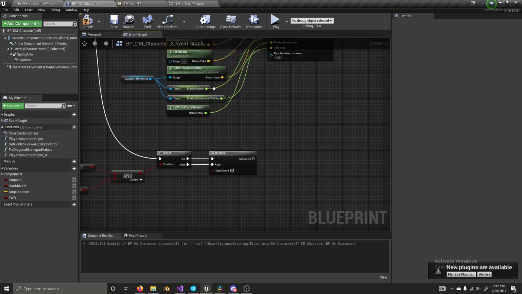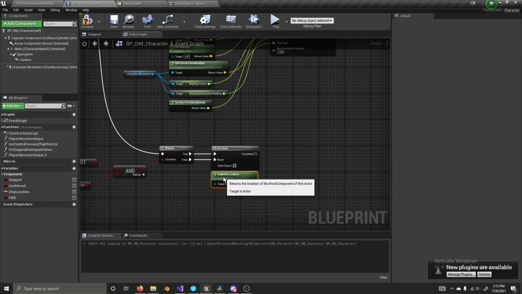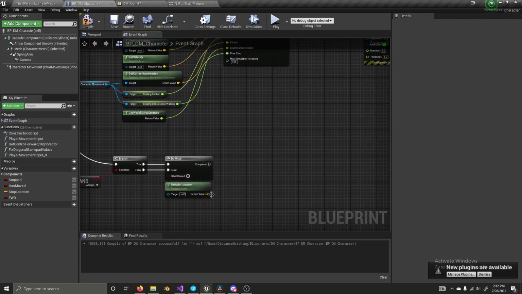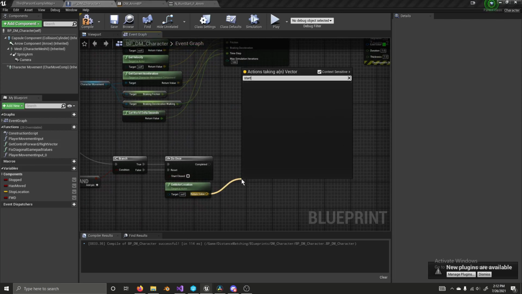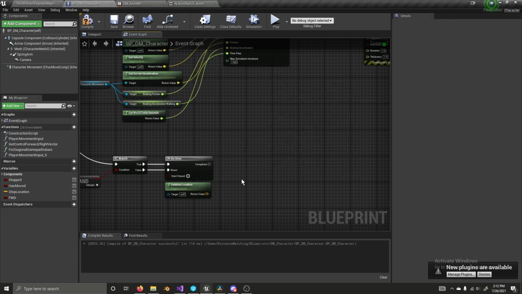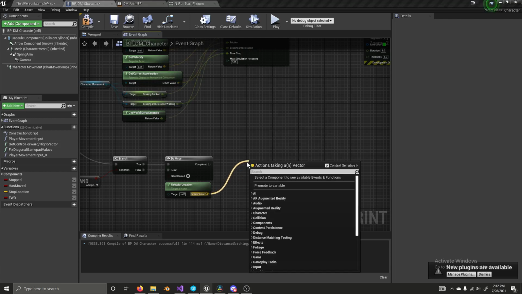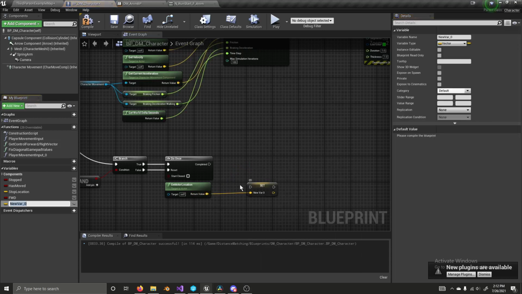So we're going to get our actor location. Going to plug this into start. I'm sorry. No, we're going to create a variable. There is no variable to plug it into yet. We need our start location variable.